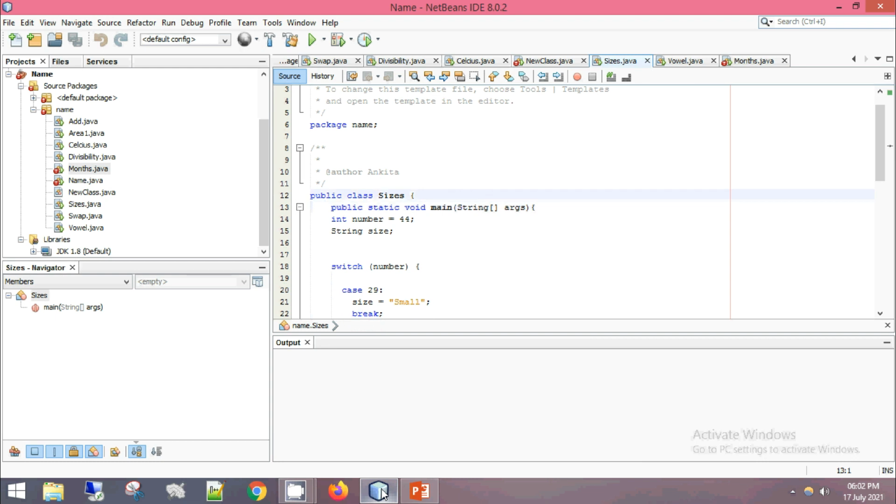Then public static void main. I want to print a number 44. Then I am doing string size. String size I am giving. What is the use of string size? Now I am using a new type of data type.